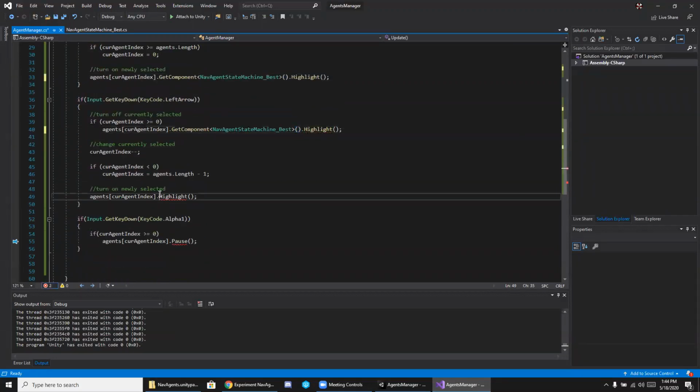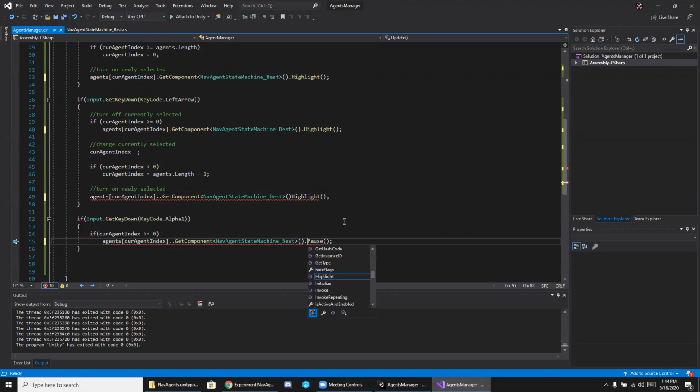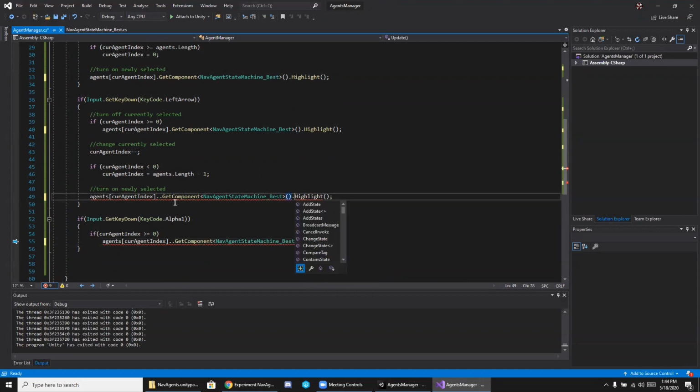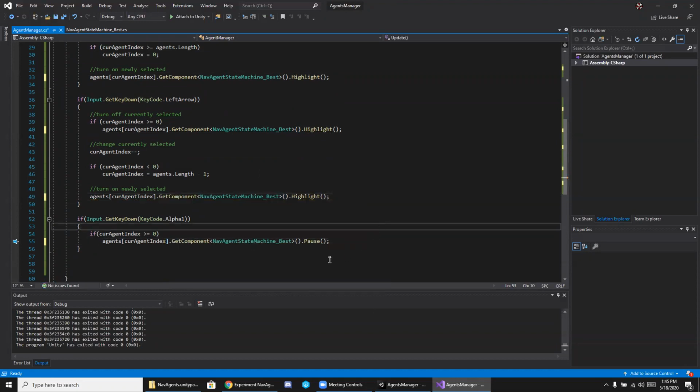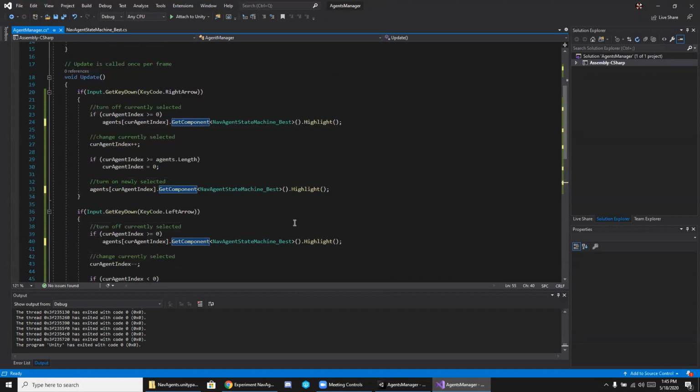So that's the highlights and the pause as well. And I got 2 dots over here. So we'd have to use that anytime we want to talk to the script.